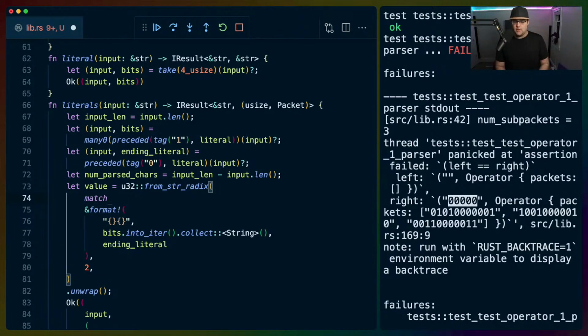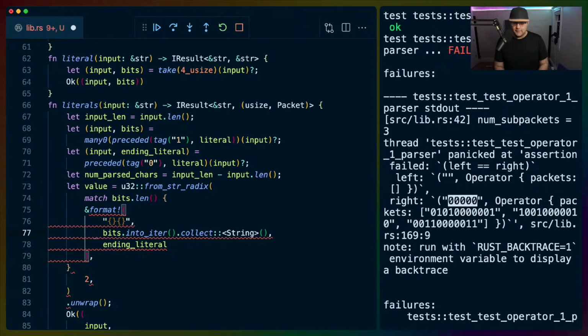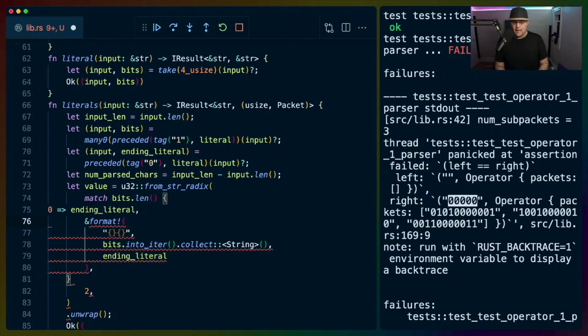So here we actually want match bits, right? I think this comes back as an empty string. Match bits length, or an empty vec, sorry. Match bits length. 0 goes somewhere and does basically ending literal. And then 1, or anything else actually, goes here and does that.